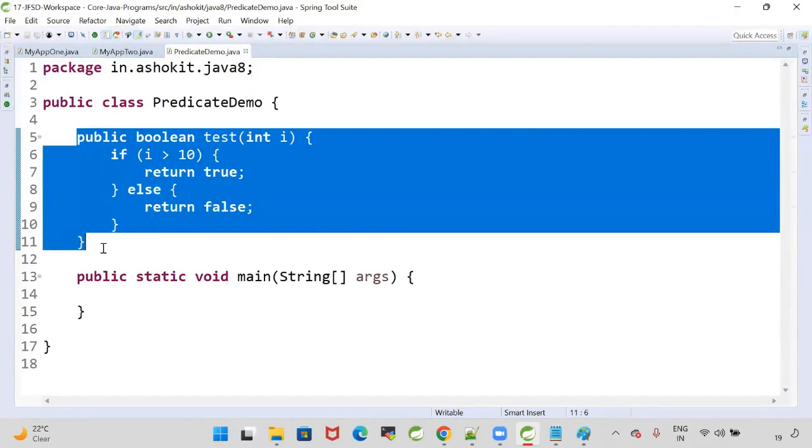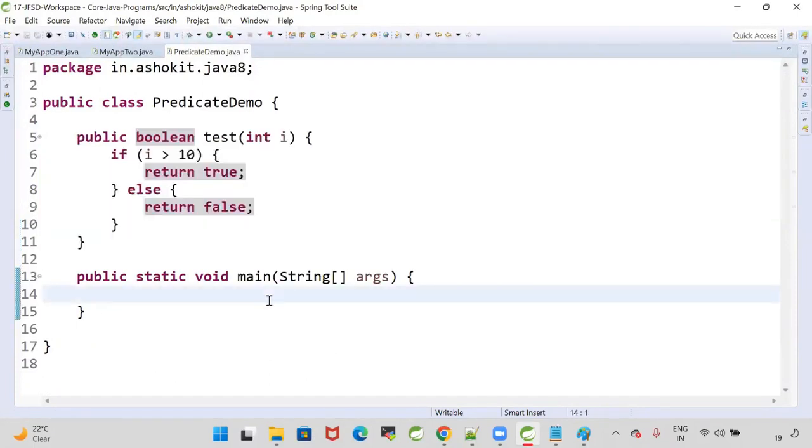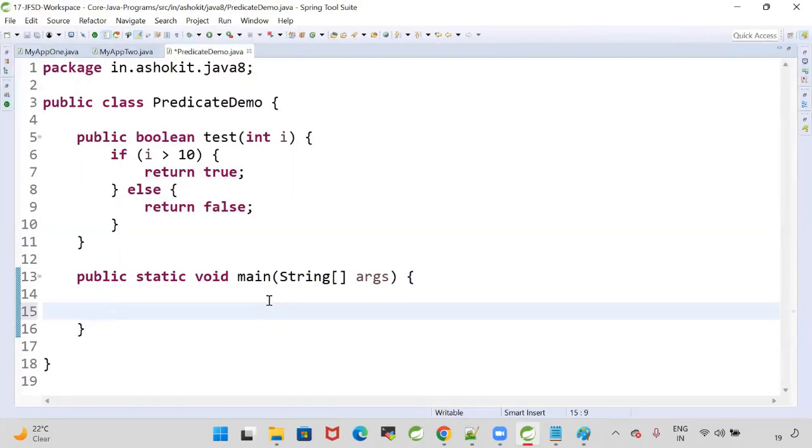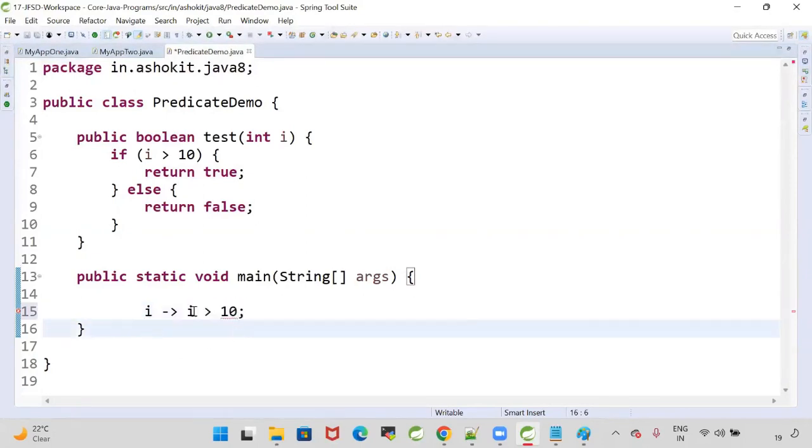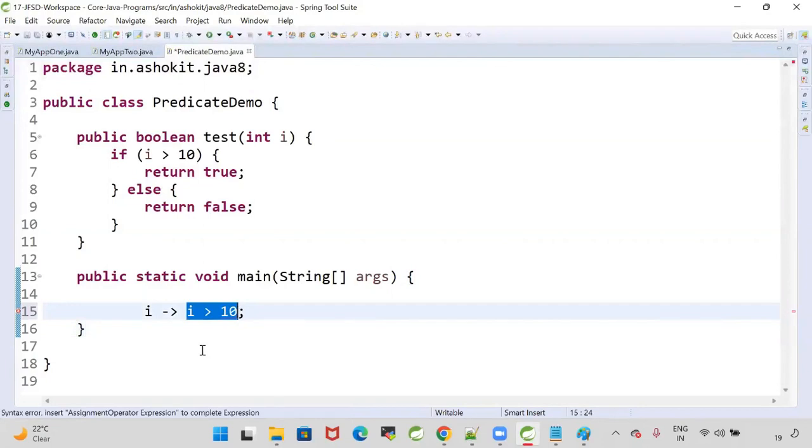Instead of writing this much big logic, can we do that by using lambda? Simply, I'm going to take i greater than 10. Now, this is my lambda. i is the input for the lambda and lambda is checking a condition. If i is greater than 10, it will return true. Otherwise, it will return false value.